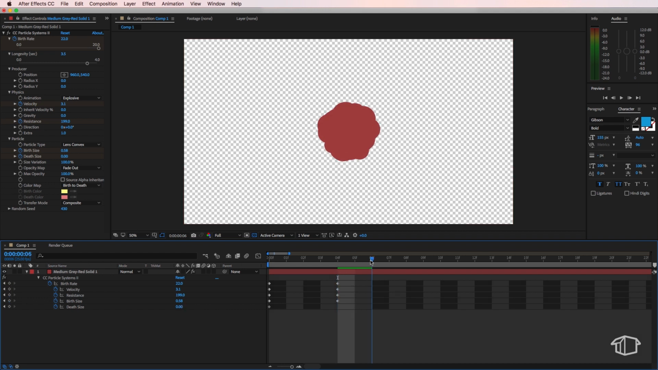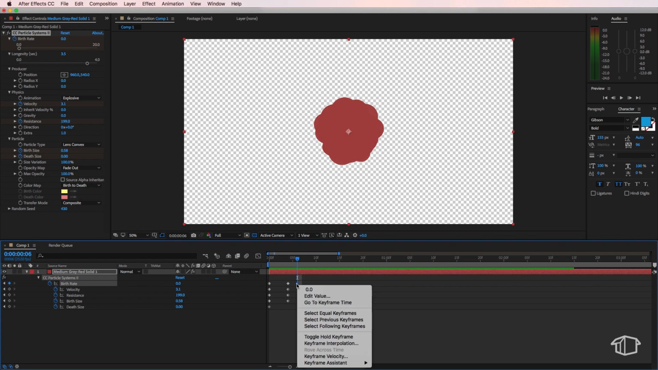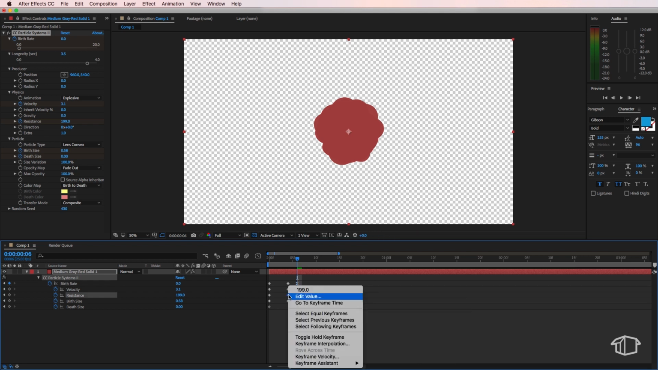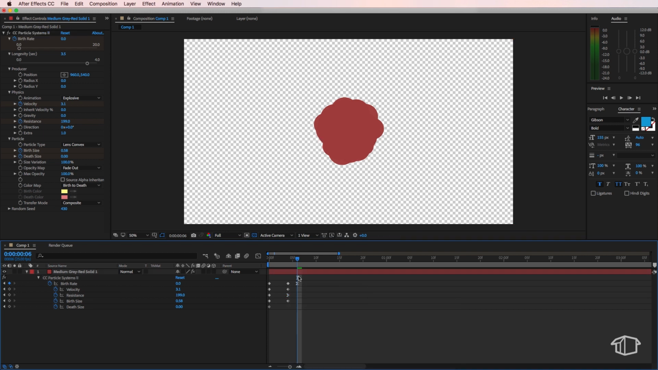Okay, next we're going to go across to the 6 frame mark, and we should already start to see a rough explosion building as we move along. We're going to change this first part to 0, and we're just going to change this one to be easy ease, and we're also going to select the resistance and make that easy ease in.